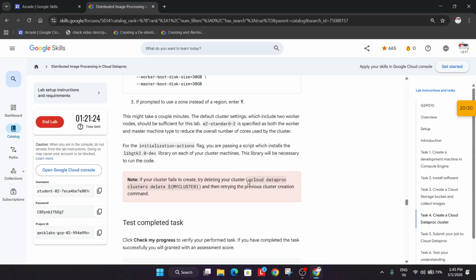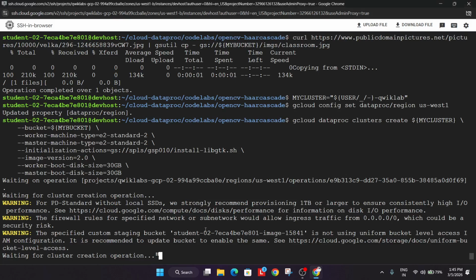So in case your cluster gets failed, then you have to copy this command from here up to this one. Do not enter the last bracket. You have to copy this command and simply paste over here and hit enter. Only in case your cluster fails, okay, then only you have to do, otherwise let it remain. Let's see what happens. It will take around 5 to 10 minutes.